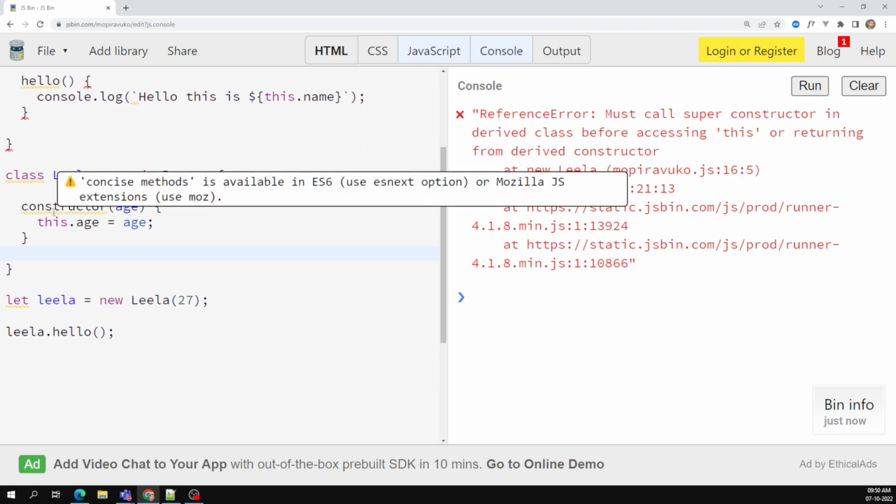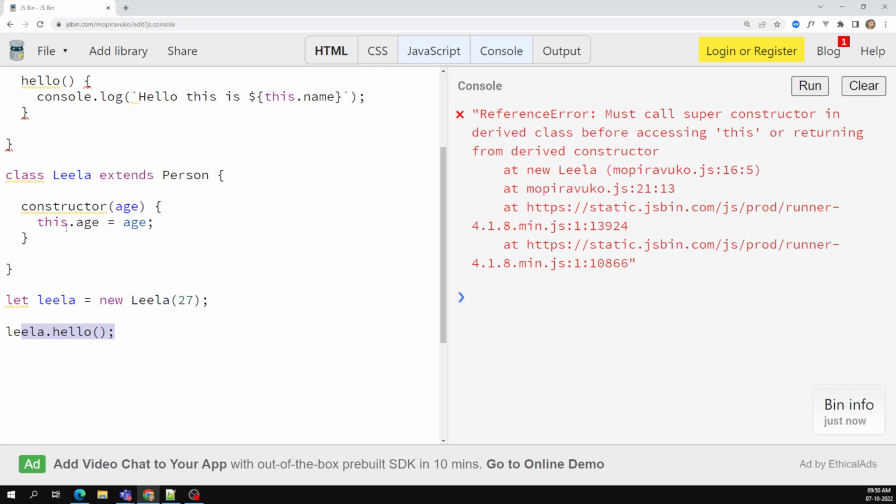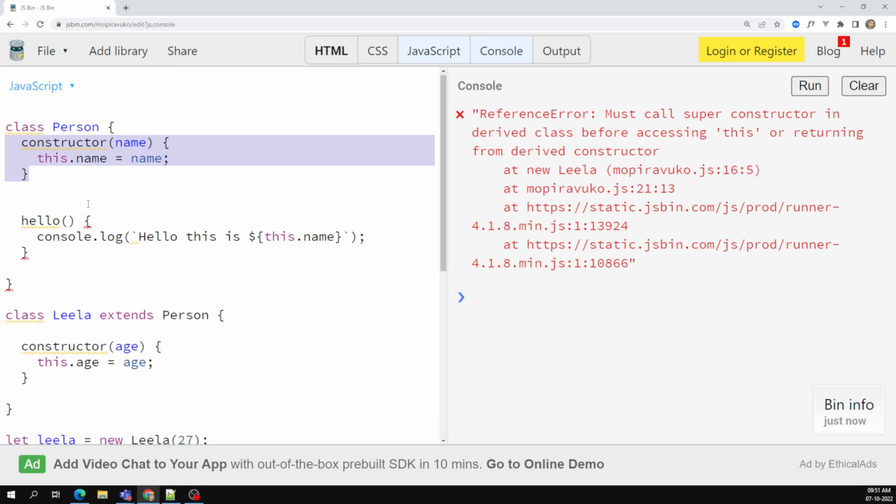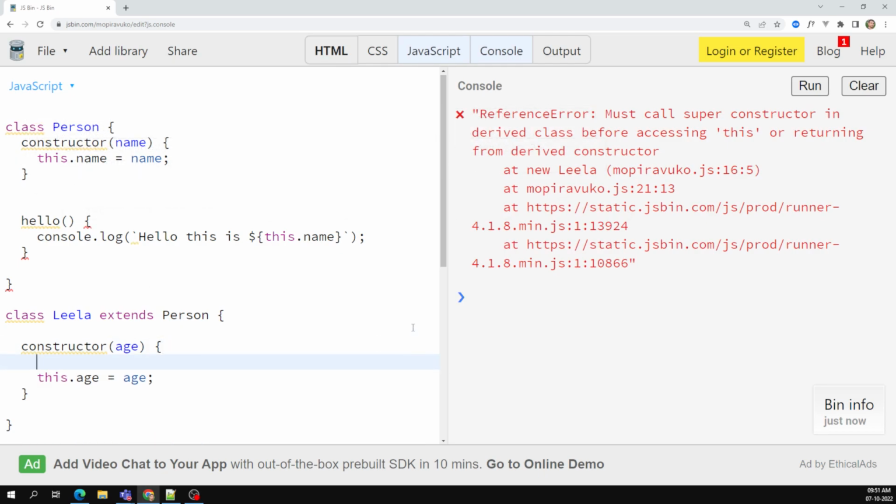Here it is telling that you are trying to access this, and you are trying to access the person class, so you need to call a super constructor. When you are trying to execute this constructor in the child constructor itself, you need to explicitly mention that the parent constructor also needs to be executed before using this and all those things. So in order to call the parent constructor, we need to use super.